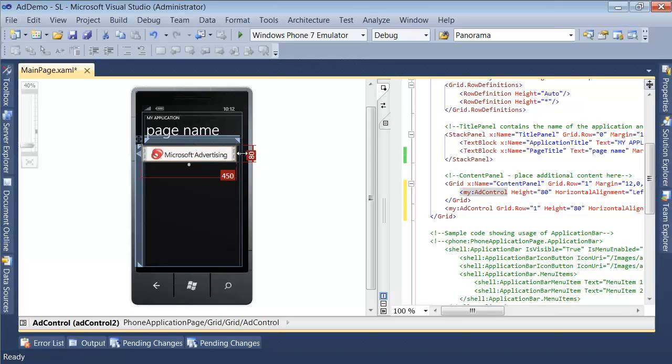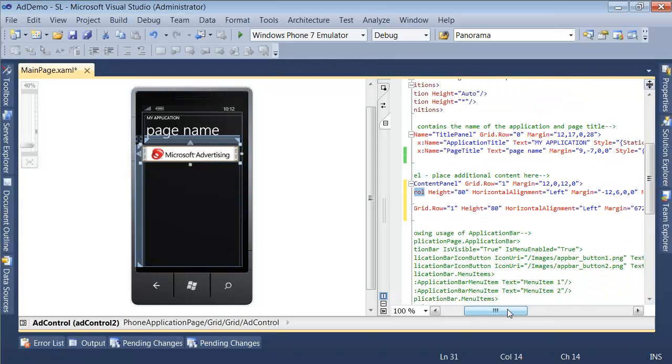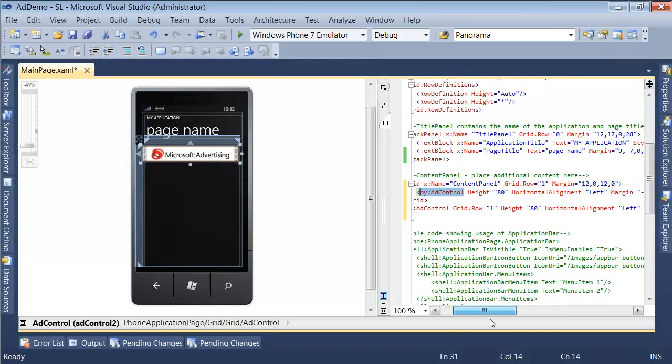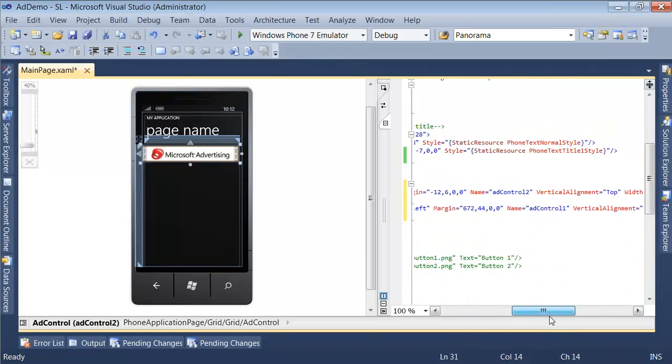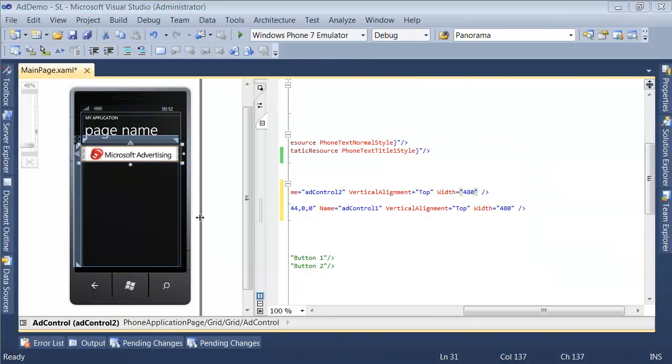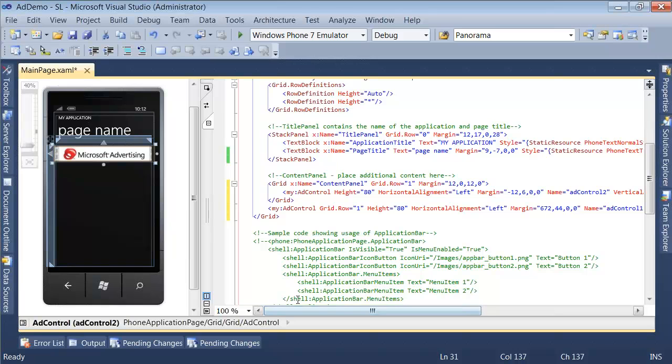Good times. Okay, so now we've got our Ad SDK, and we'll go ahead and tweak the size to make sure it's the right size in just a little bit. Our height is 80, and our width should be 480. There we go. Resize this. Make it a little easier to see what's going on.